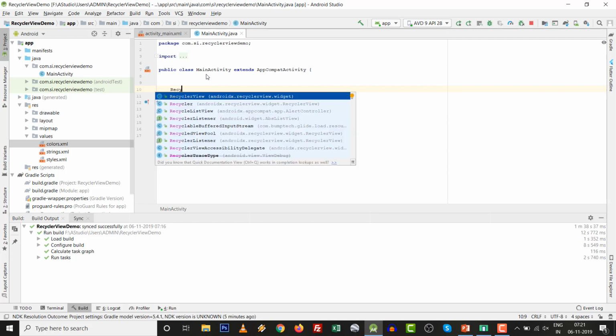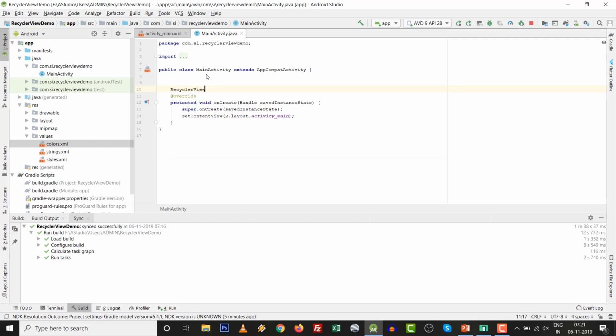RecyclerView.LayoutManager, and I will give the name layoutManager, semicolon, and on the below side give RecyclerView, and you can give your own name, recyclerView, semicolon.